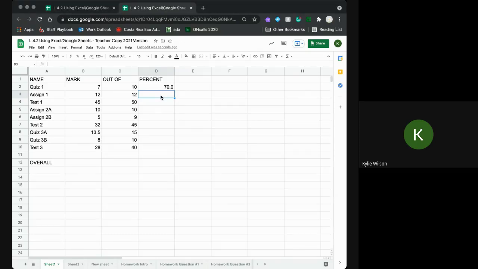Now, I'm going to do it one more time just so you can see it again. So I start with an equals. And on this assessment, I got 12 out of 12. So I do 12 divided by 12 multiplied by 100. Now, if I click this, let's say I forgot what I typed in, it actually says it up here still. So if you forget it, not a big deal. It will say it up here so you can reference it there.